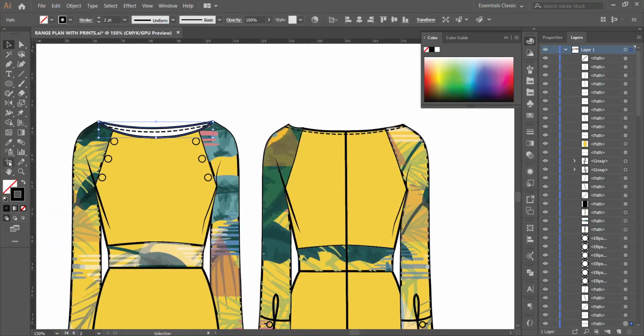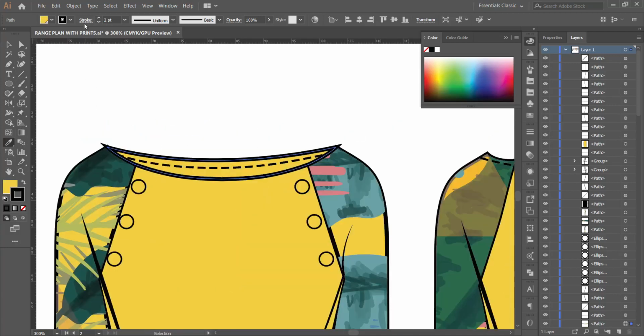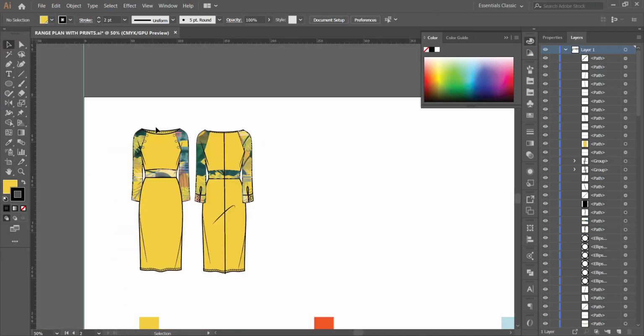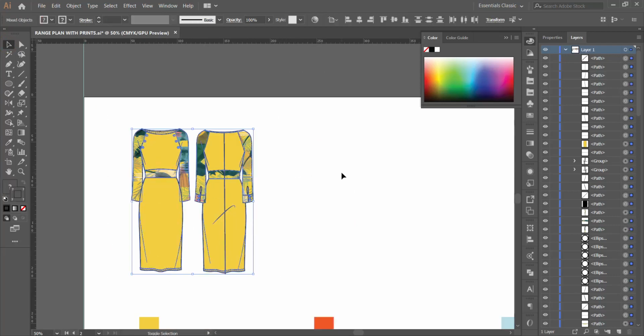Obviously I'll color this also into something like yellow. So selected shape, eyedropper, select this sharp edge. Okay. So now I have a dress which looks like this. So I'll create a copy of this now.